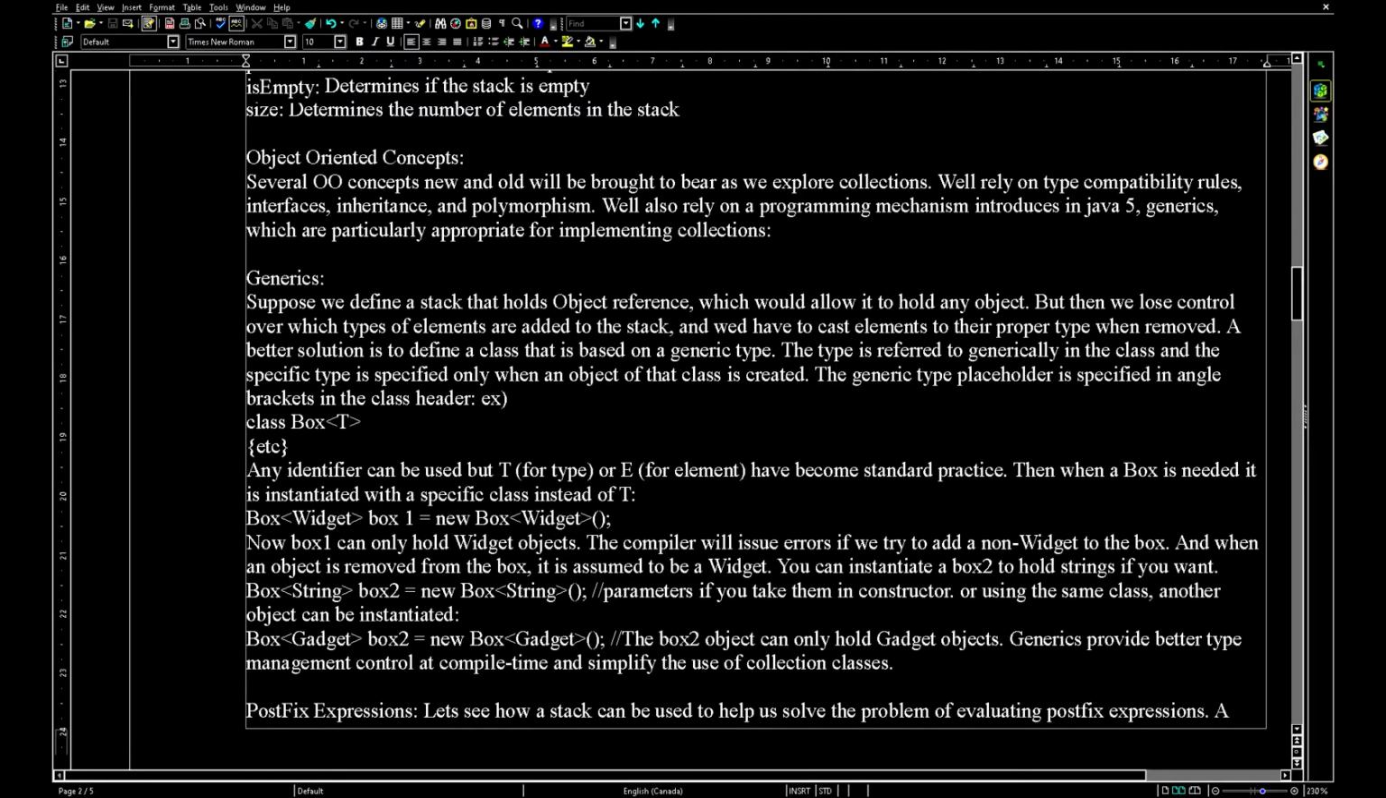Object-oriented concepts. Several object-oriented concepts, new and old, will be brought to bear as we explore collections. We'll rely on type compatibility rules, interfaces, inheritance, and polymorphism. We also rely on a programming mechanism introduced in Java 5, generics, which are particularly appropriate for implementing collections.